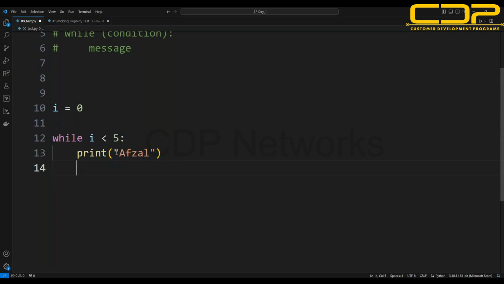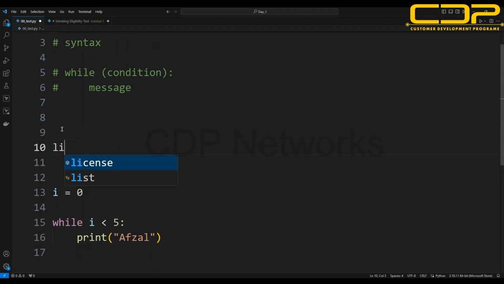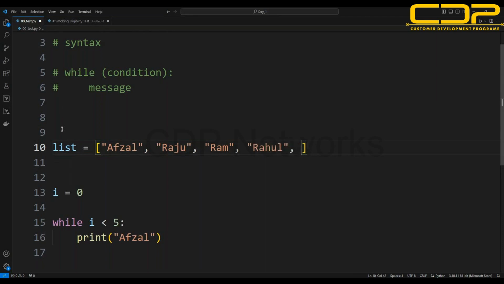So again, we'll check the while loop with another example, with a list. I'll create a list and in the list there will be 5 names. We'll say Rahul, and we can take one more. We'll take five names. One more, we'll use Umar.